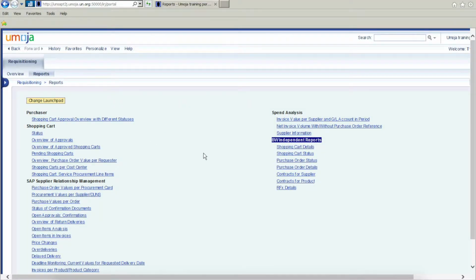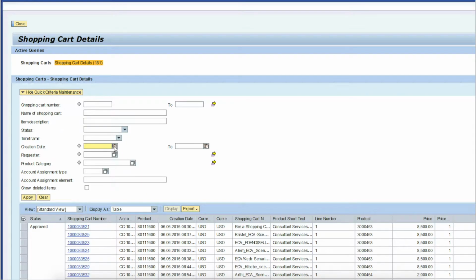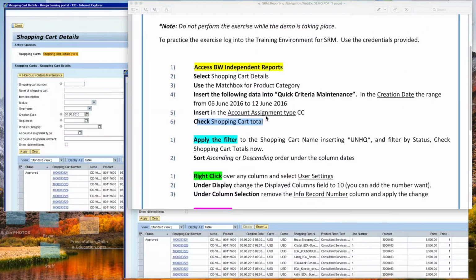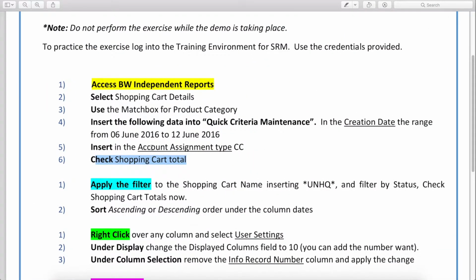We go to our dates. Okay, so we would search here, 2016. So we would click on the double arrows and click on June 6. And here we could simply type 12 June 2016. And that would give us our date range according to our exercise. So we have our date range, and now the insert account assignment type CC.